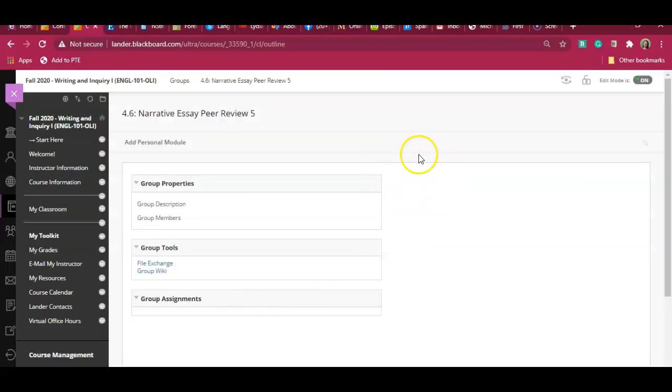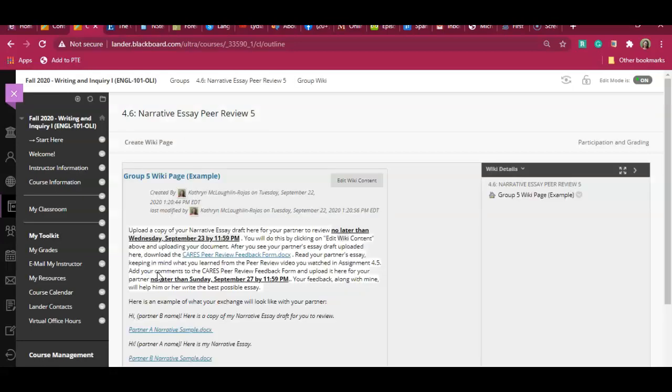Okay, so you'll see when you get into your group page that there are a couple of features enabled here. The one that I want you to click on is Group Wiki, and you might be wondering what in the world is a wiki if you've never worked with one before. All it is is a collaborative space for people to share ideas and documents, and you may have used one before, but Blackboard has one built into it. So you just click on Group Wiki.